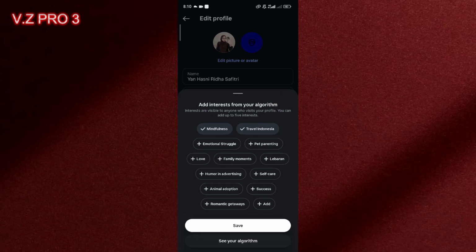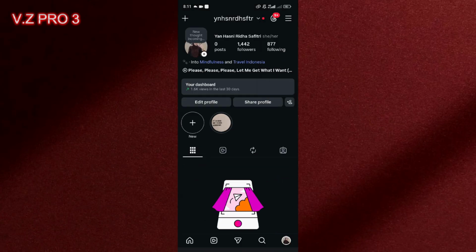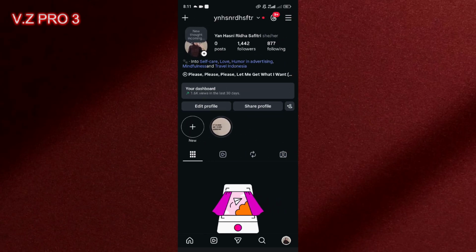So for example, I will add five interest topics to my Instagram profile. Okay, mindfulness and also love. I will add this and this. After you finish selecting your interests, you can just select Save. You can go back, you can refresh your page, and now as you can see here, I have five interest topics on my profile.